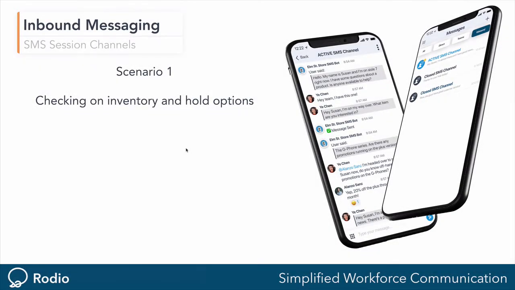To do this, we're going to run through a couple of scenarios. The first is a simple scenario of a customer calling in and checking on inventory and hold options. But instead of calling, they're just going to simply text your team and ask some questions.